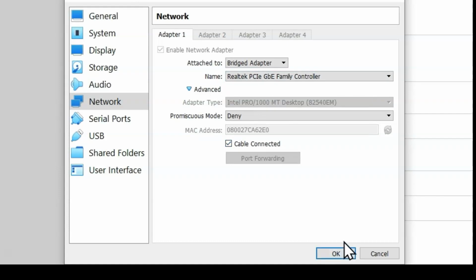Just one more thing before we click on OK. In case your wireless adapter is not working in Kali Linux, since there are some wireless adapters that are not supported by Kali Linux yet, keep in mind that the cable connection will always work. So if your wireless adapter doesn't work, just switch the adapter to cable connection and then press on OK.